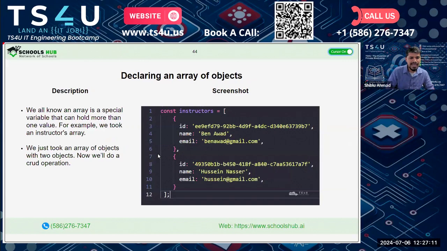So we all know an array is a special variable that can hold more than one value. For example, we took an instructor array, with the instructor ID, name, and email, and then another ID, name, and email. We just took an array of objects with two objects. Now we will do a CRUD operation. So that's what we have done, right? Let's go next.